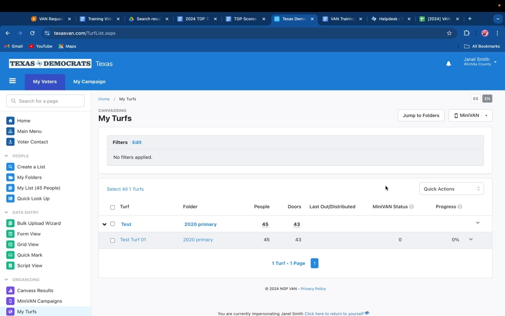It's important to remember that list numbers are designed to be single use and generally by one canvasser at a time. Recent contact attempts will appear for 7 days or until the turf is refreshed. Also, just an FYI, list numbers expire after 30 days.